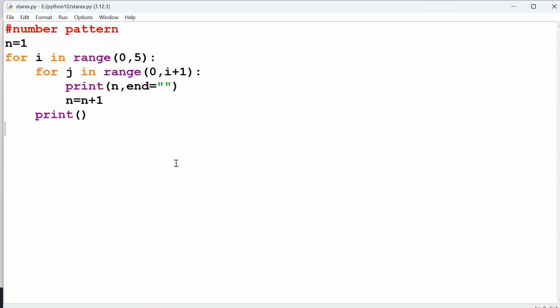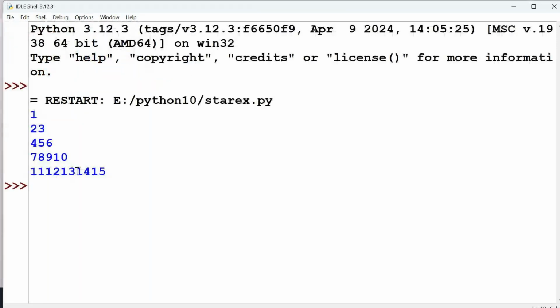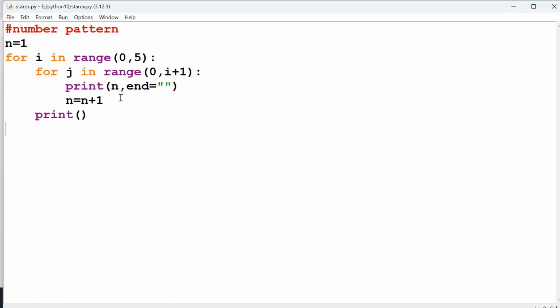Completed? What is the output you are getting? See, what is the output? Continuous numbers 1, 2, 3, 4, 5, 6. See, in the end parameter, if you are confused like this, then you can use tab space here.